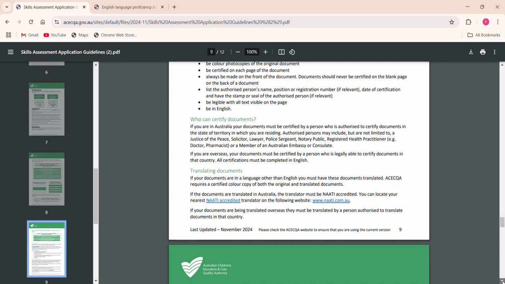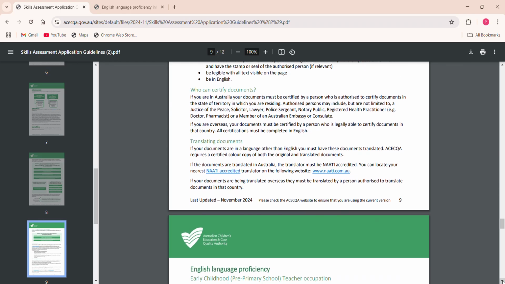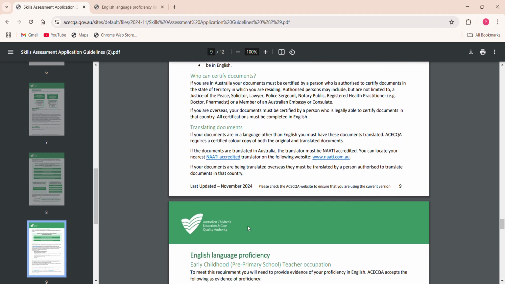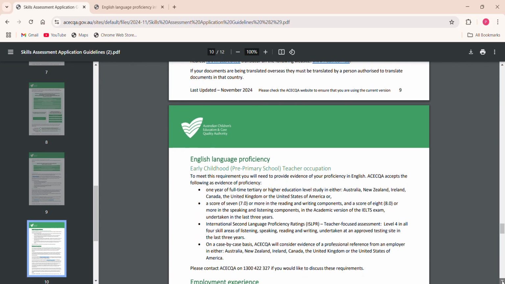So if your documents are being translated overseas, they must be translated by a person authorized to translate documents in that country. You need to make sure, you can't just go random and say, can you please translate my documents. No, it shouldn't be like this. The person who is authorized in your home country, that person can do it. Otherwise, they will not accept your documents. That's the most important thing.